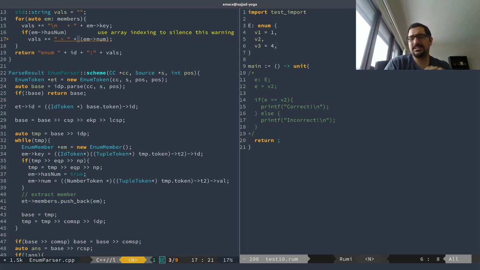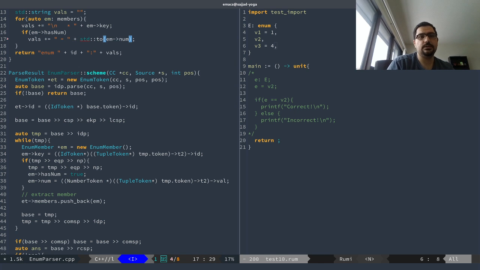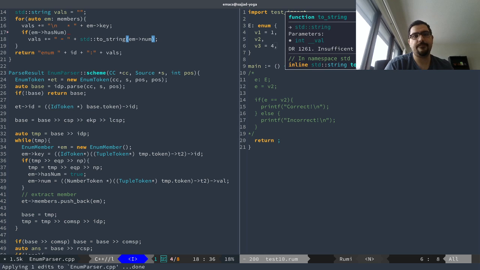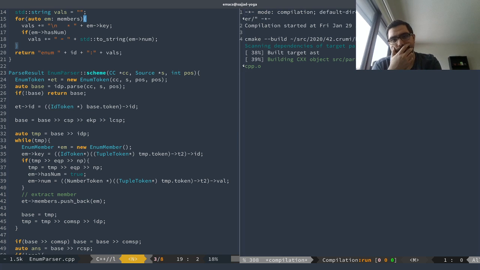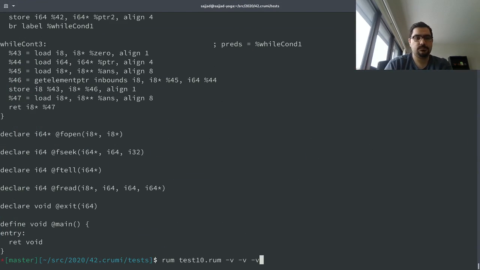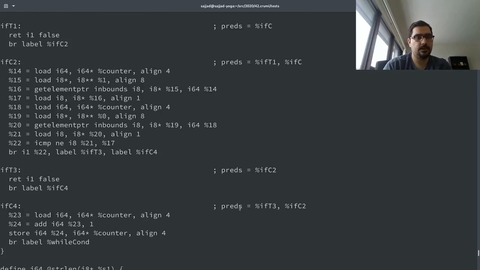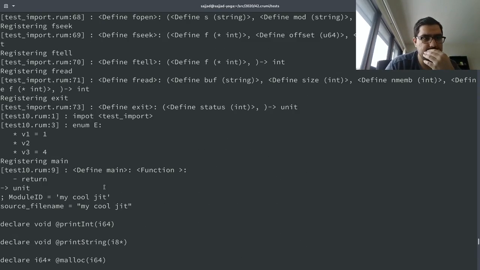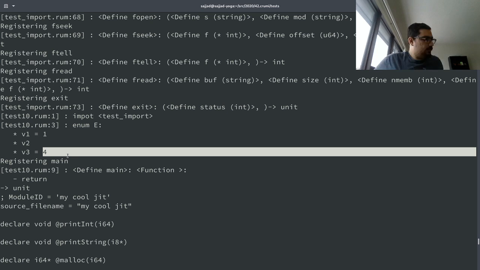What is the method called to convert things to strings? I think it's std to string, right? Yeah. Okay. Compile it now. Okay, run that. And we should be able to see. Okay. So enum e, value 1 has the number 1, value 2 doesn't have any default value, value 3 has number 4. Great. Great. So the parsing is complete.